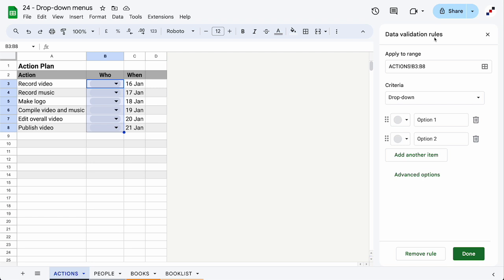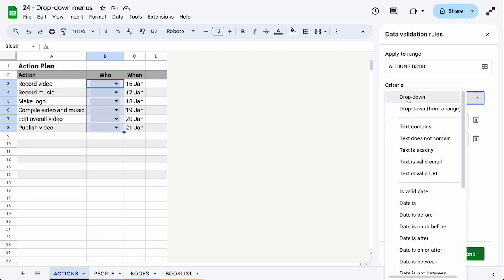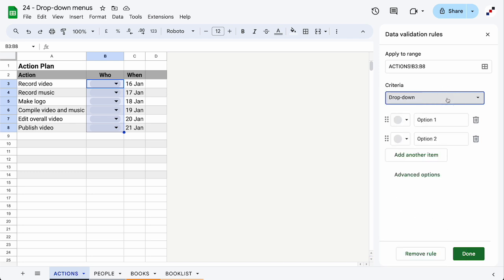Let's look at the options available. Again, apply to range. This shows the cells you have selected. Note, you can select an individual cell or a range of them to add multiple drop-down menus which have the same options. You can also edit the range here. Criteria. By default, the option drop-down is selected. You can change this to other types of data validation, but in this video we're focusing on the drop-downs. We'll also see later on an extra option for drop-downs.